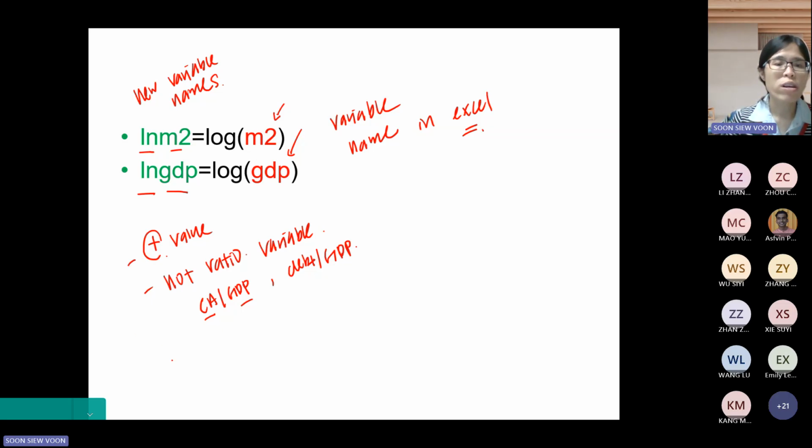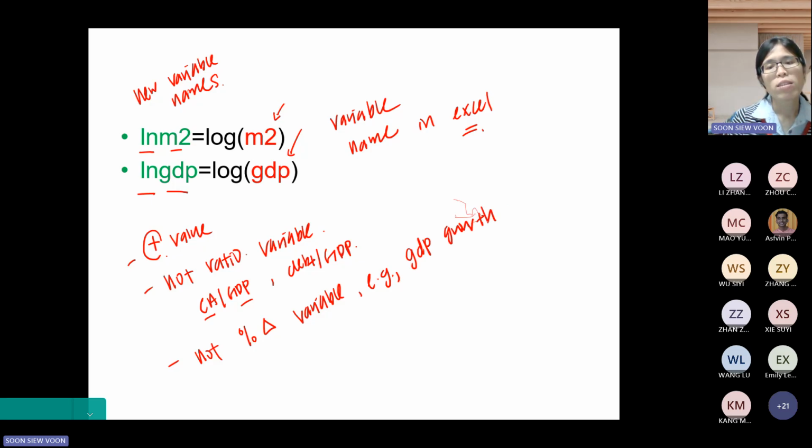So not the ratio variables, and not the percentage change variables. Why? For example, economic growth, GDP growth series, inflation, interest rate. These are several examples I can give you. Interest rate is not in percentage change, right?